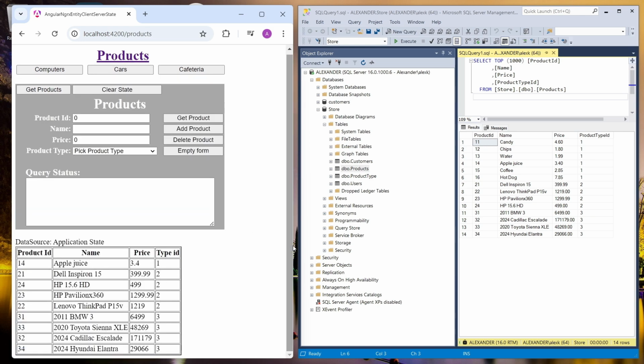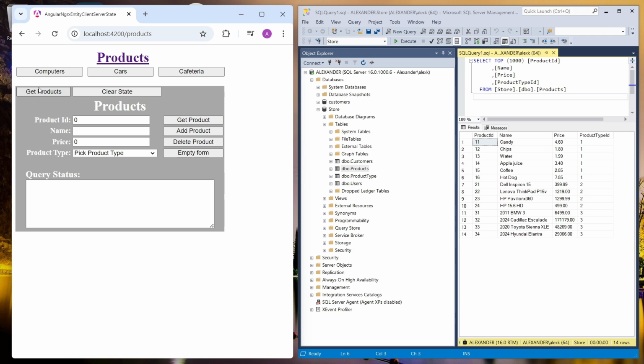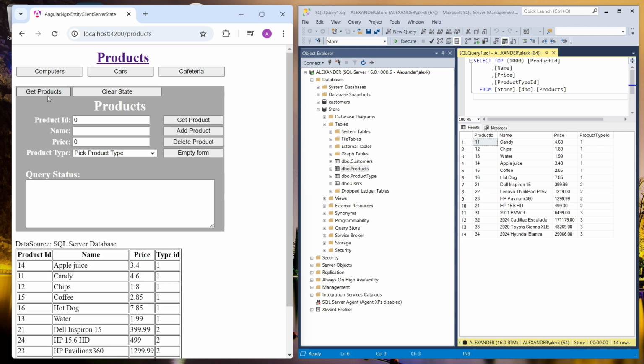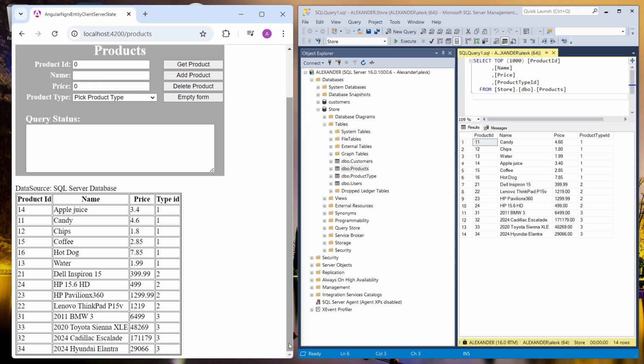To get all products, the user can clean up the application state by pressing the button Clear State, and can make a request to the server side by clicking the button Get Products. As we can see, all products are loaded from the SQL Server database. The same approach works for every component.